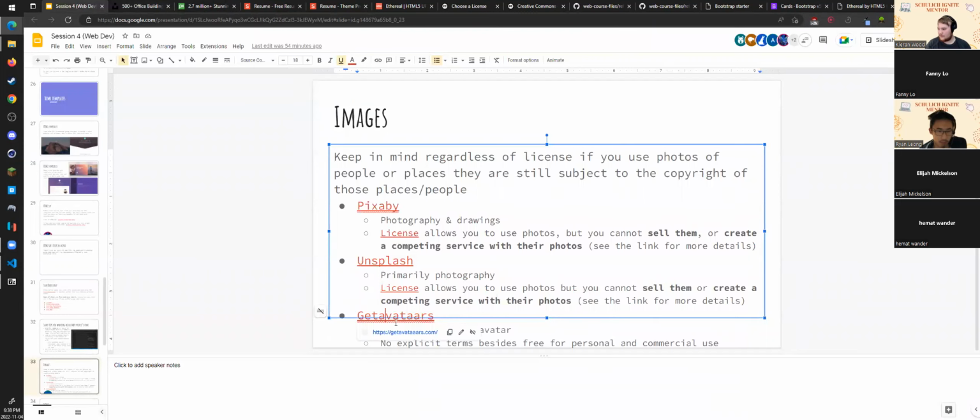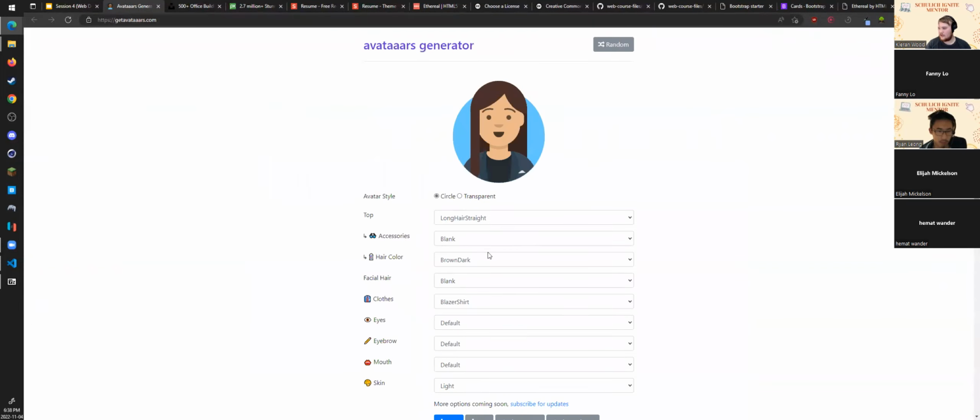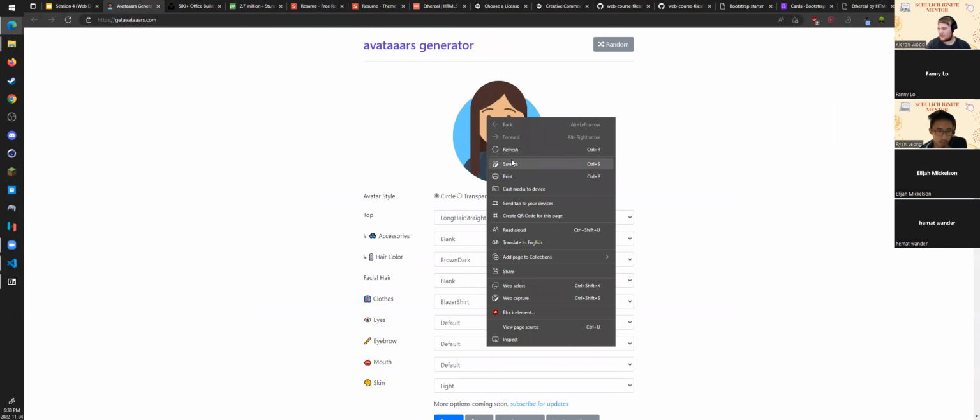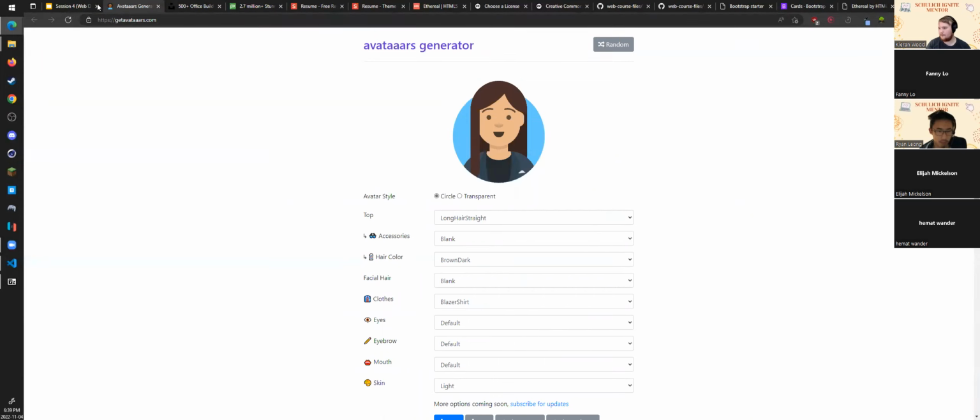And the last one is Get Avatars. This is just an easy way to generate an avatar you want, and then you can just right click and save it. So super easy. You can use those in your projects as well.